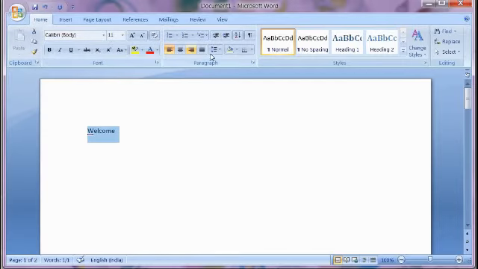Each and every one is called group. This is clipboard group, and this is font group, and this is paragraph group, and this is styles, and the last one is editing group. These all groups we can see inside the home. Okay, home is a menu.